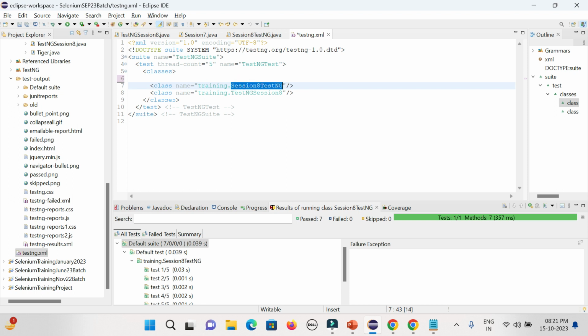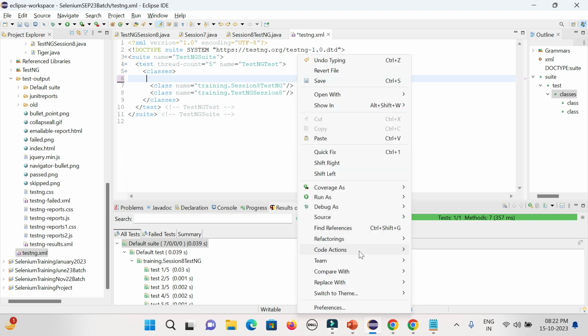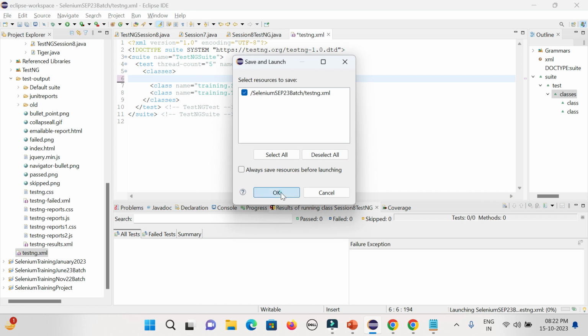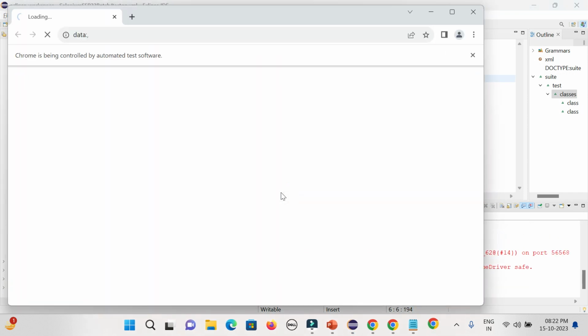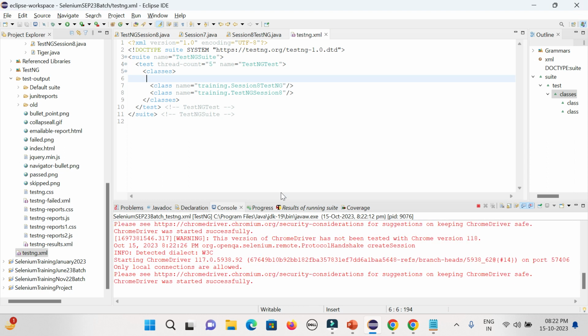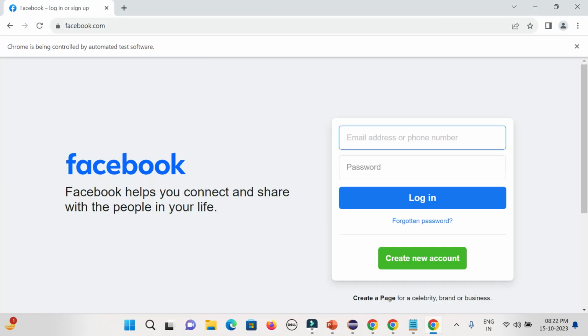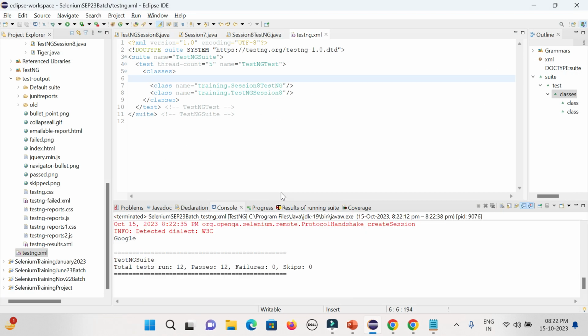Now let's try to run it. What option was there earlier? It was TestNG test. Now if you want to run from the testng.xml file, the option will be TestNG suite. So now we are running as a suite. Now you can see both the classes will be run from the same package. It will be based on the naming convention. You can see a total of 12 run.